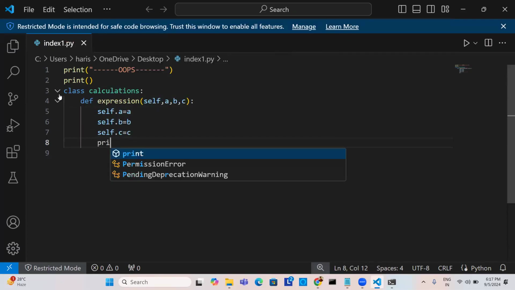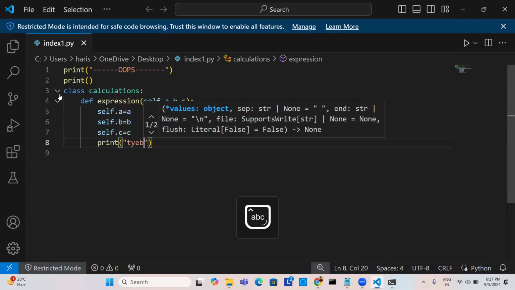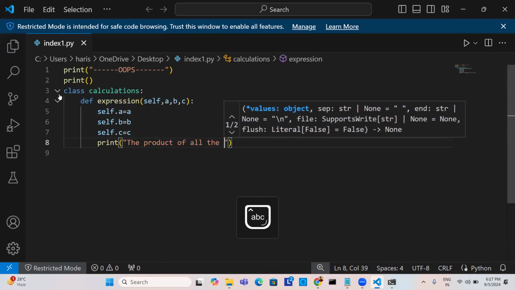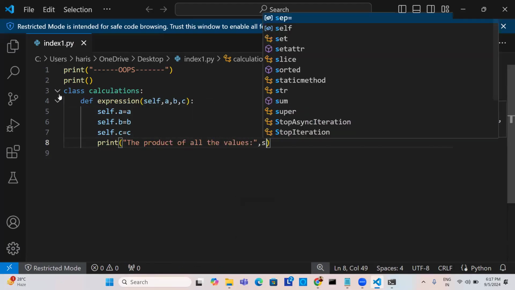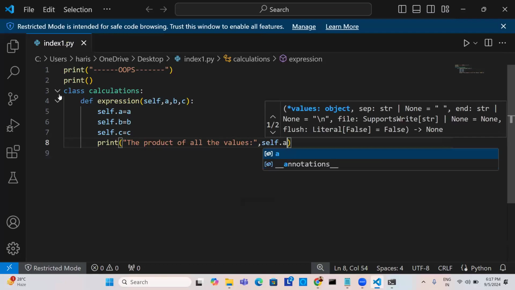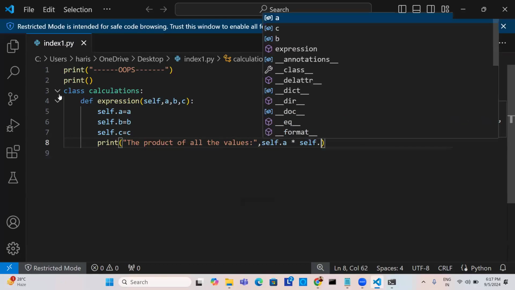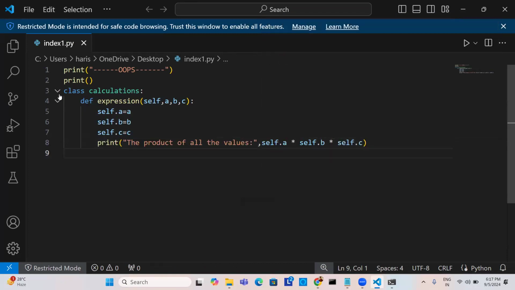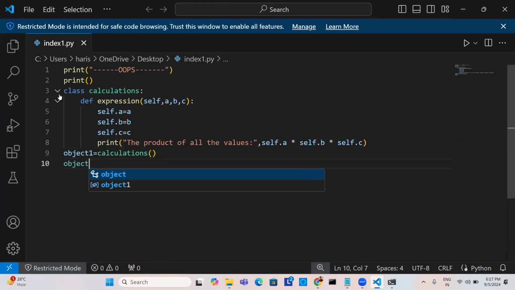And later on I mentioned the statement, the product of all the values, which is nothing but self.a into self.b into self.c. Now I need to create the object, object one is equal to Calculations.